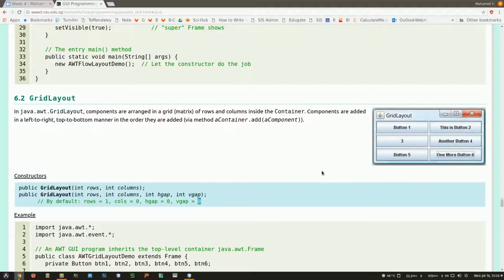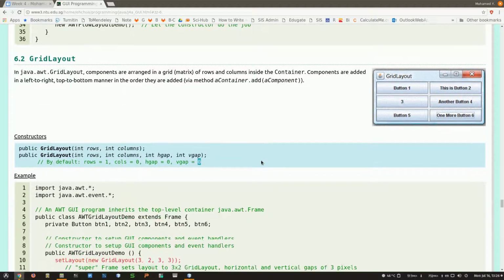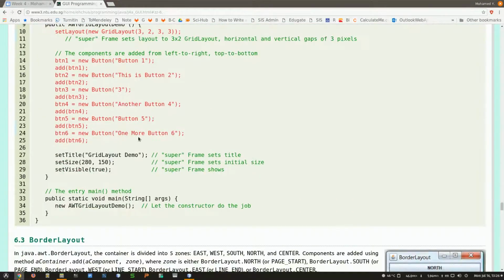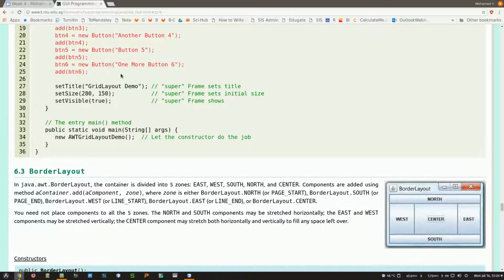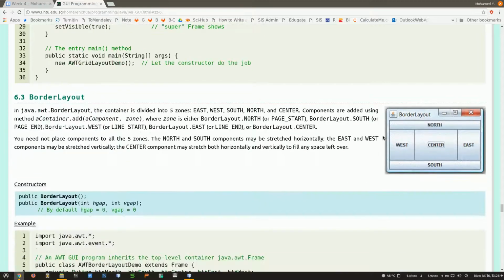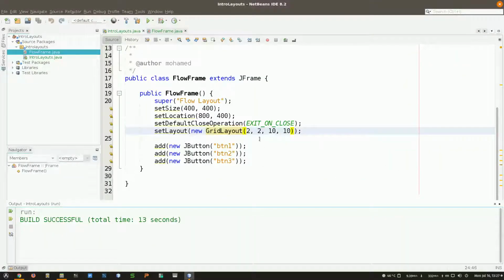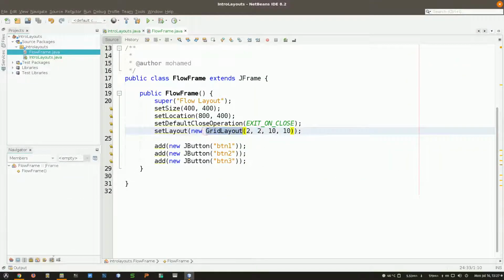This is kind of convenient if you have, for example, something like a calculator, where you have a lot of buttons. This can be an interesting way how to use these layouts. There's another one called border layout, which works this way. You can specify where you put things, and of course you can also specify the gap. That's the only thing.